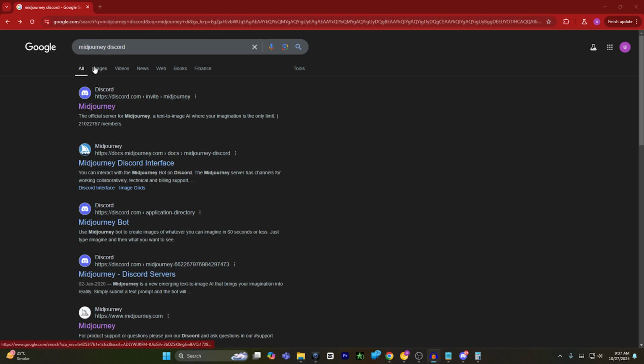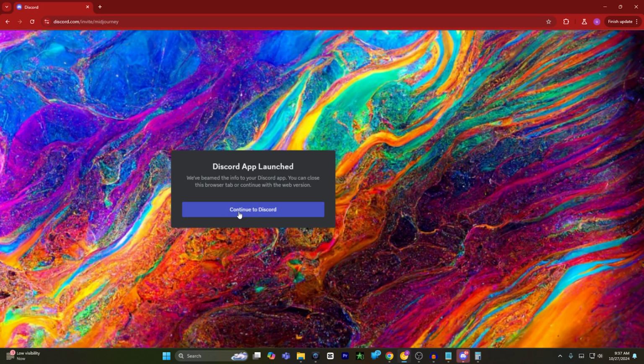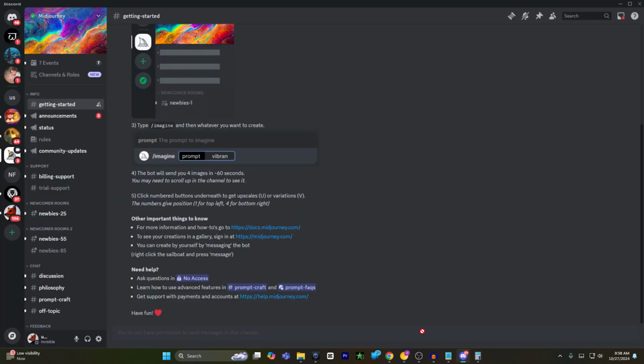First of all, type Midjourney Discord on Google search engine and click on Midjourney on the top. Now you have to click continue to Discord to open Midjourney on your Discord. Once you click on continue, it will automatically open Discord on your PC. Now all you have to do is click on any of the newcomers rooms. For example, I will select newbies 85.